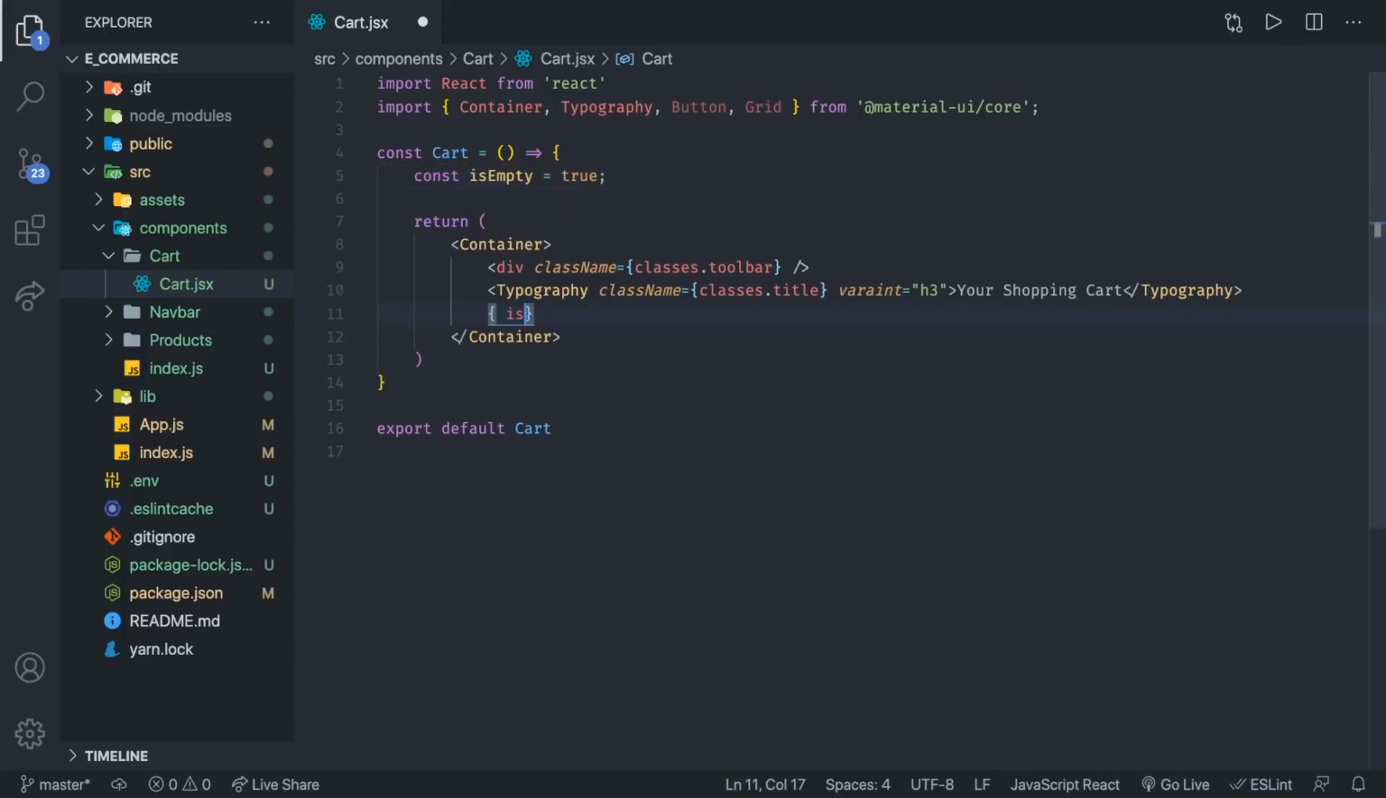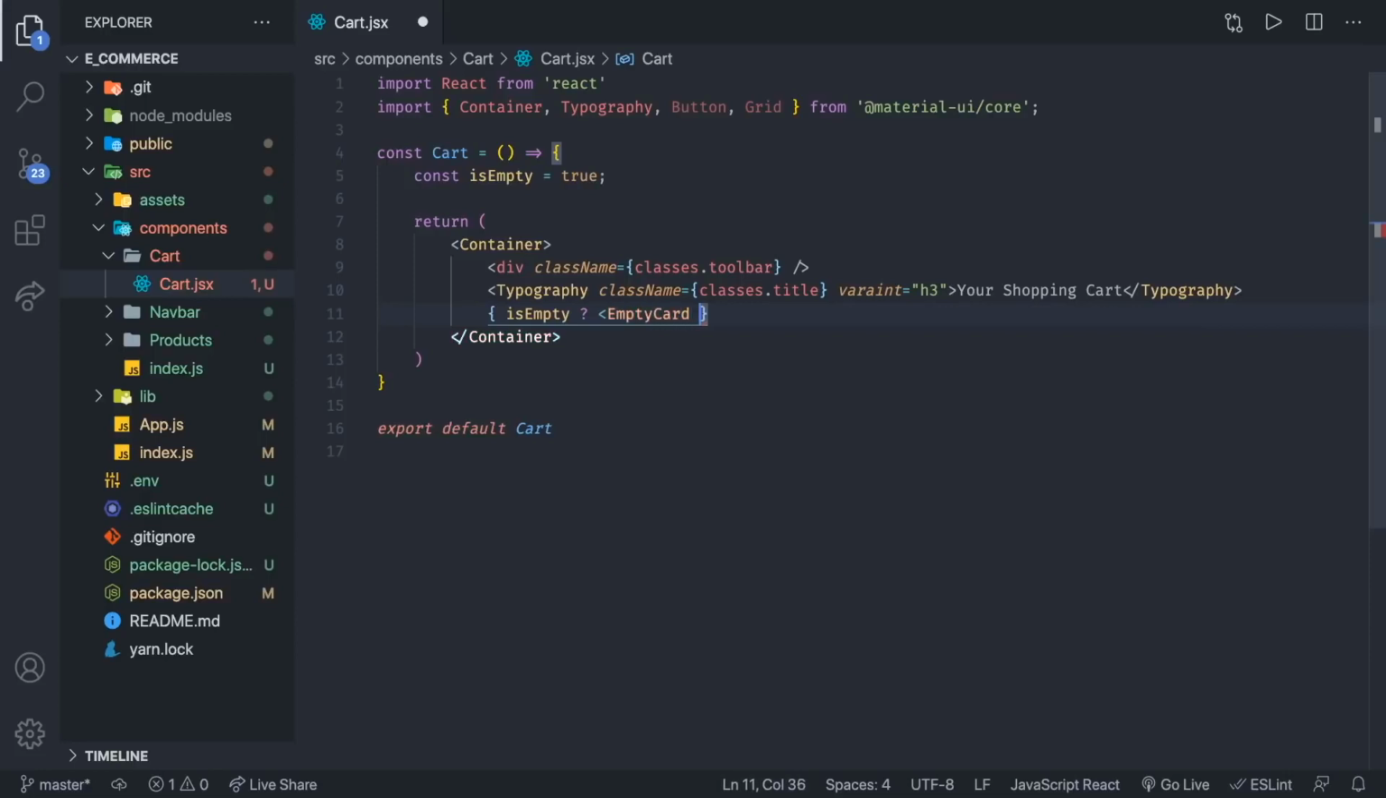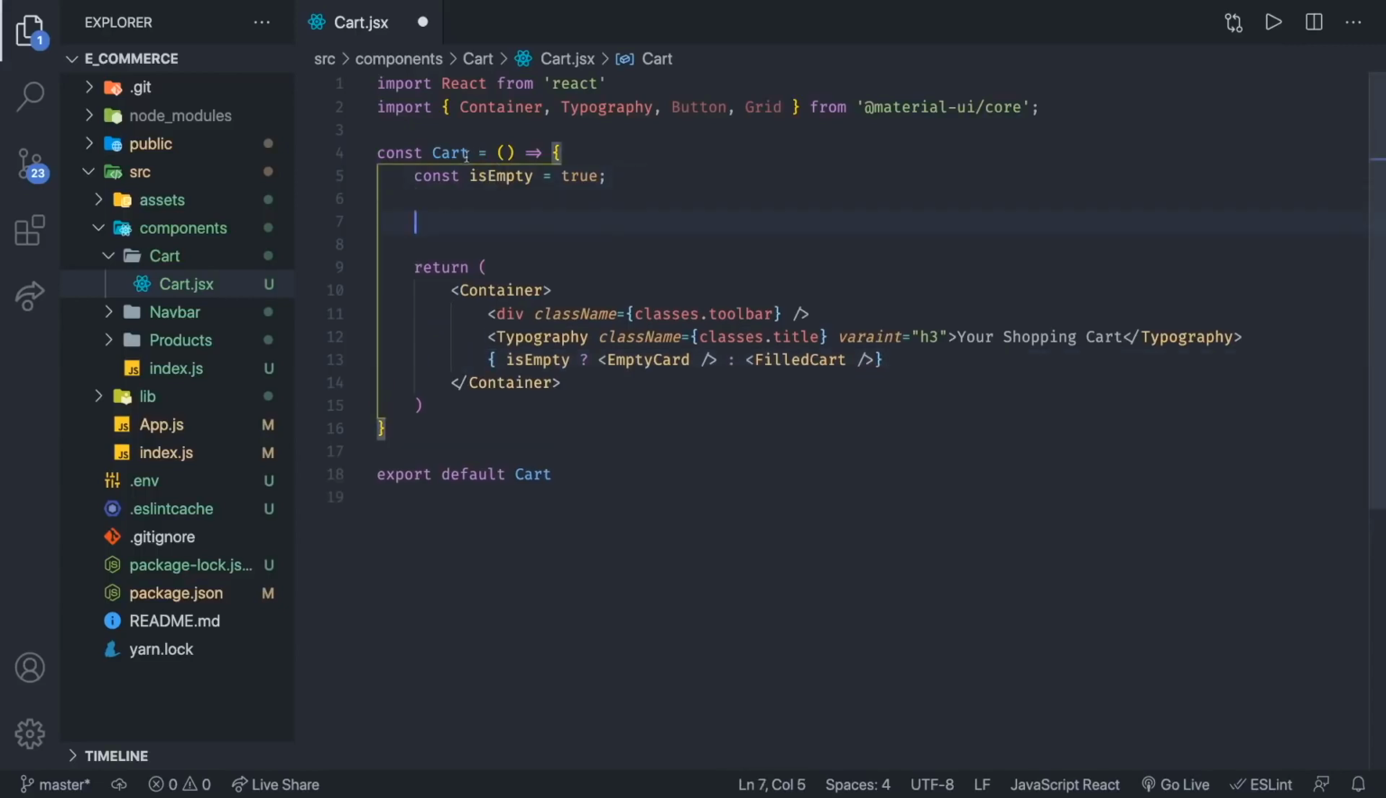If the variable is empty, so if the cart is empty, then using the ternary operator, we can show, for example, an empty cart. So I'm going to say empty cart. This is going to be a subcomponent we're going to create. Else, we're going to show, let's do filled cart. So these are our two functional components, and we can create them right here inside of our cart. These are just going to be simple elements.